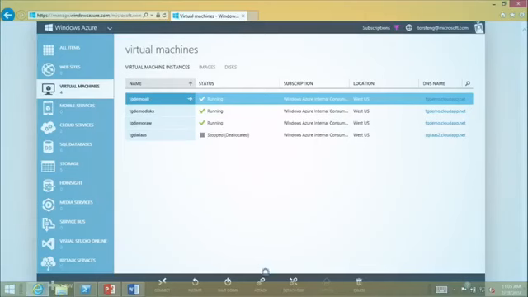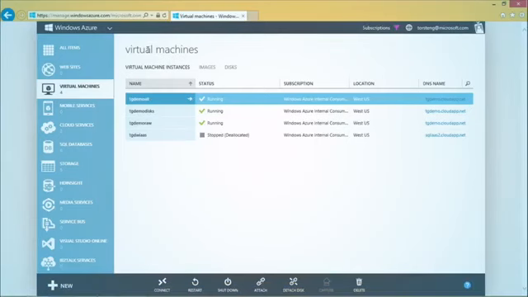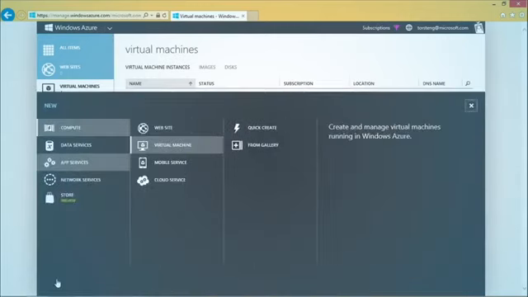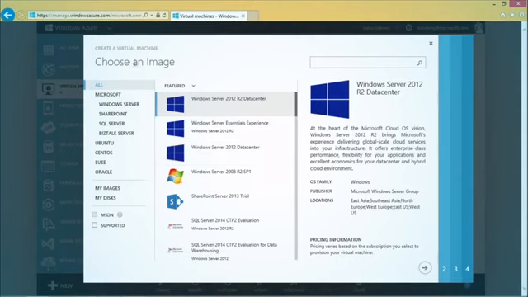Let's jump into Internet Explorer. And I'm logged into my Windows Azure subscription here. And you see a couple of virtual machines that I've already provisioned. But let's start from scratch and actually go and set up a new virtual machine from the Azure gallery. And it takes me into this dialog where I can choose an image.